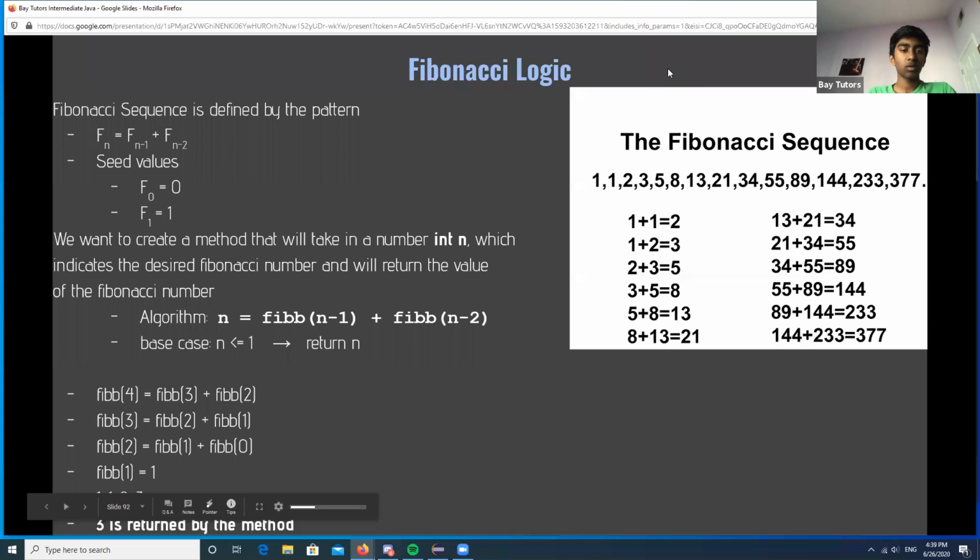Okay, so the Fibonacci sequence is a very popular sequence in mathematics, and it is defined by the pattern such that Fibonacci number n is equal to the Fibonacci of the number minus 1 plus the Fibonacci of the number minus 2. That is, the Fibonacci of the number before it, plus the Fibonacci number 2 numbers before it.